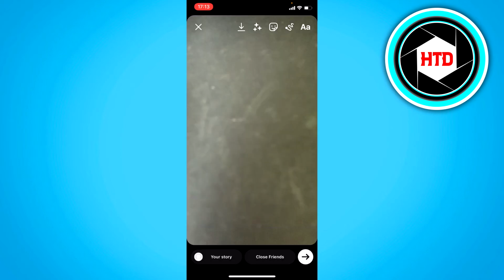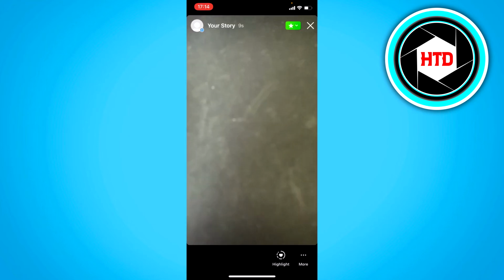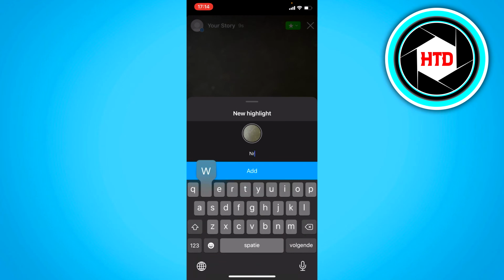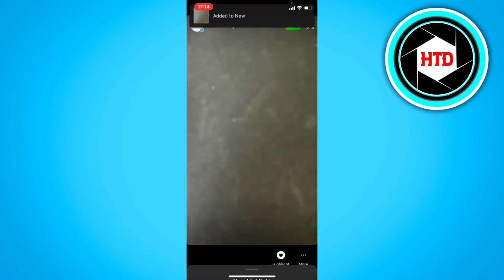So if you click on create list and then add this story to close friends, then nobody besides those two accounts can see it, but they're not going to see it anyway. So then you can simply add it to a highlight. So just say new highlight and view on profile.